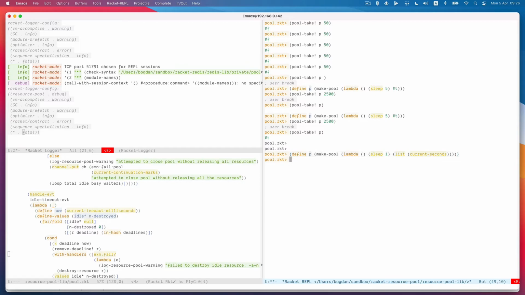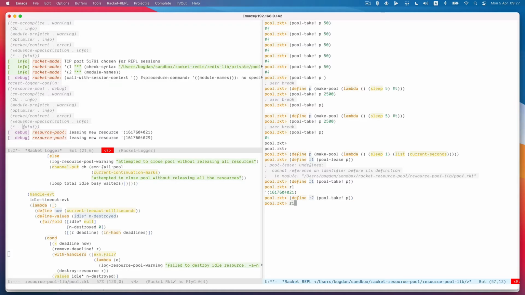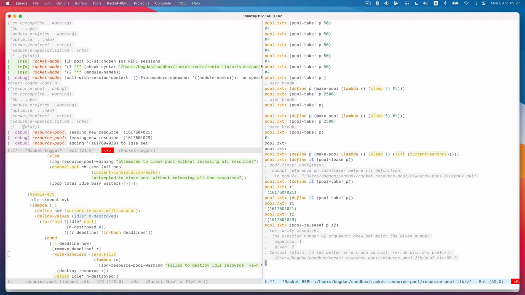Okay. Let's take something out of the pool. Pool take. Okay, so we got a thing now. If we take another thing out, we've got R1 and R2, right? And we can see we leased new resources there. If I pool release PR2, it adds it to the idle set.